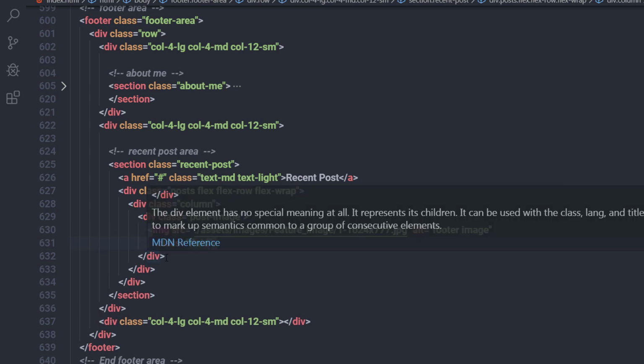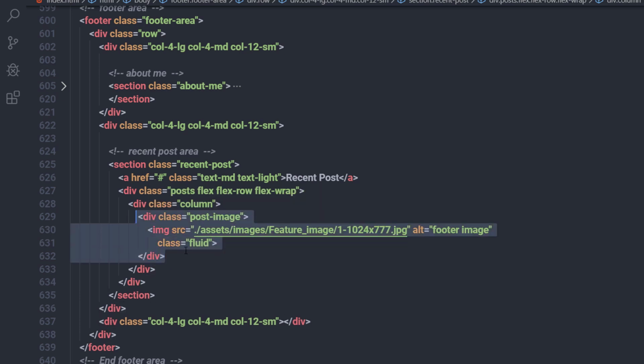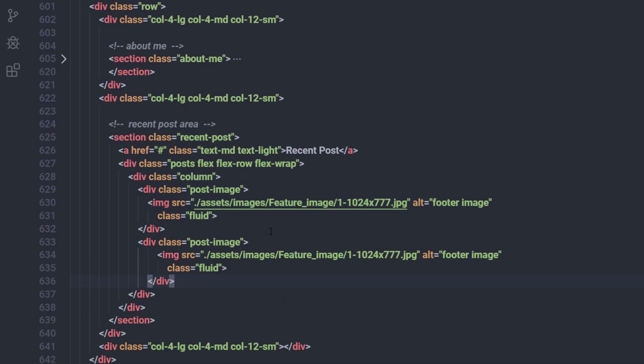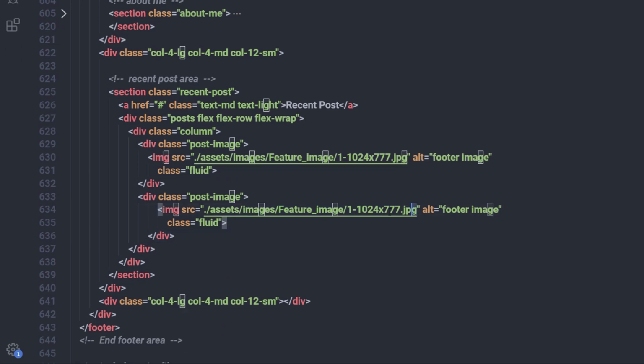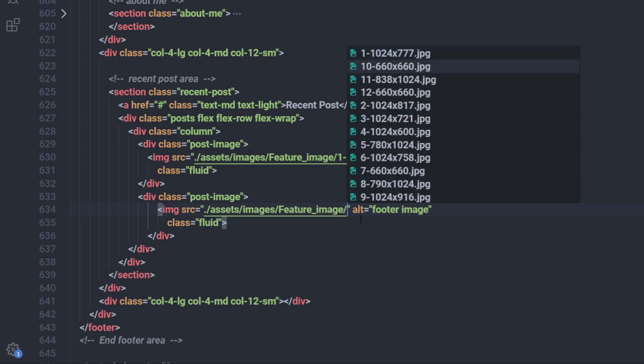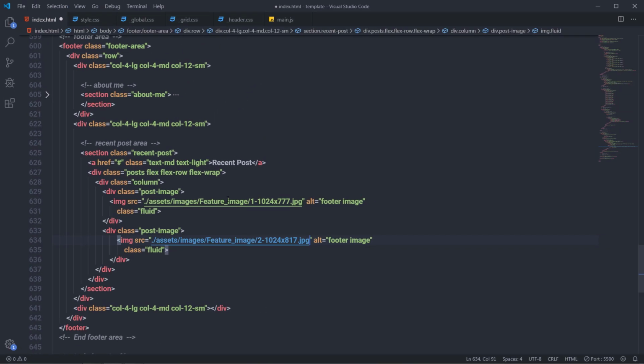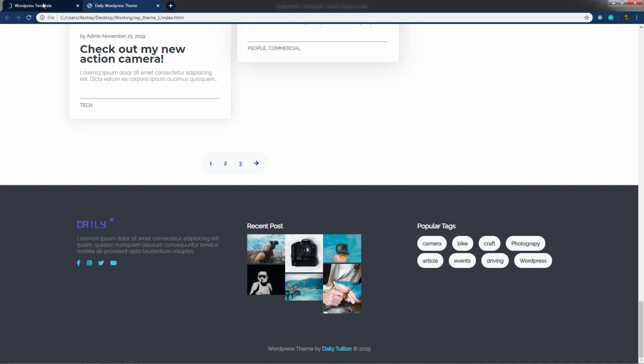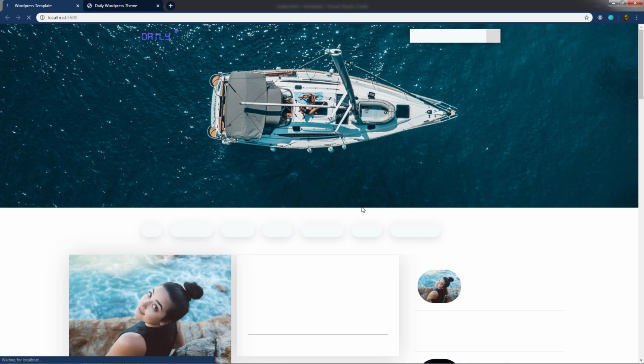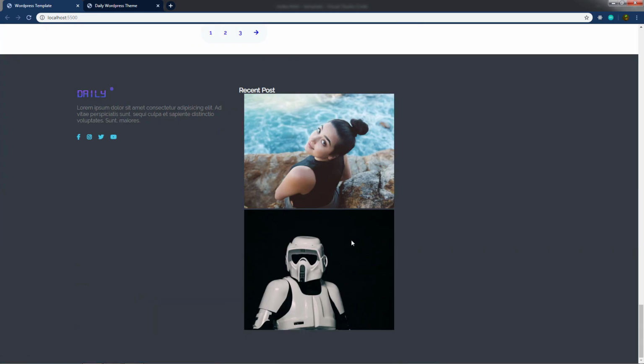And just out of that, in this column, I'm going to create one more post image. So I'm going to copy this post image division tag, paste it down here, and just change this image. And I'm going to specify here image number 2. Save the changes, back to your browser, and just open your website. You can notice you have your image here.